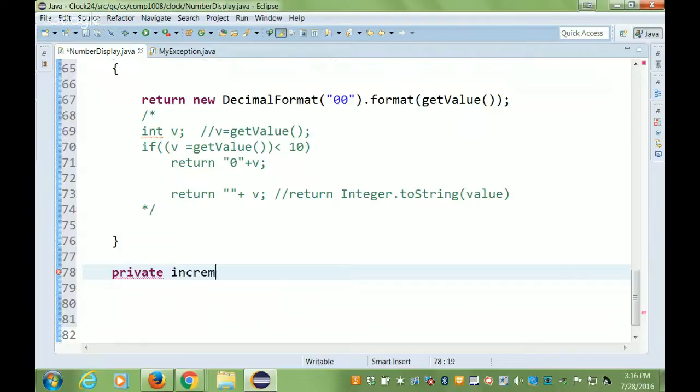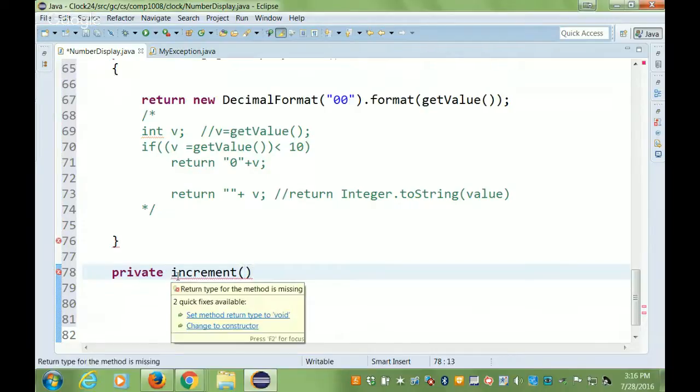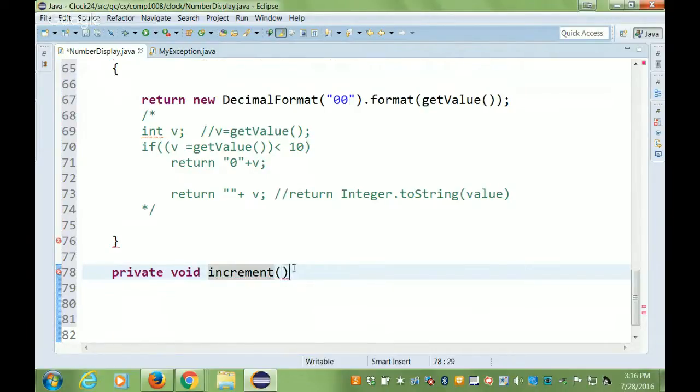So let's call it increment, and its job is what it says, right? So what does it do? Its return type is void. All it does is increment the value by 1, but you have to be careful. When it reaches the upper limit, it has to go back to 0. So we can use an if. Heard of the modulus operator in Java? The remainder operator? Let's try to do this if it makes sense to you.